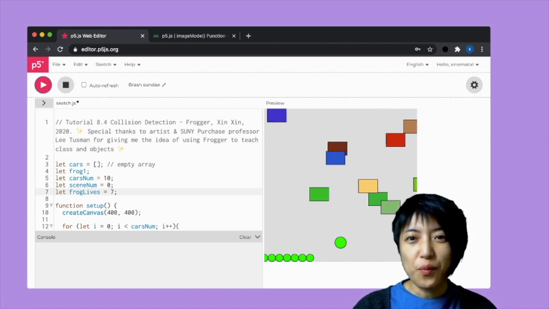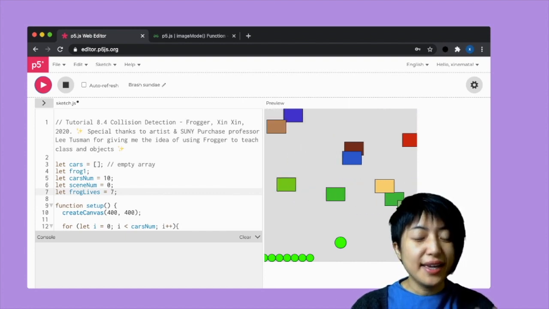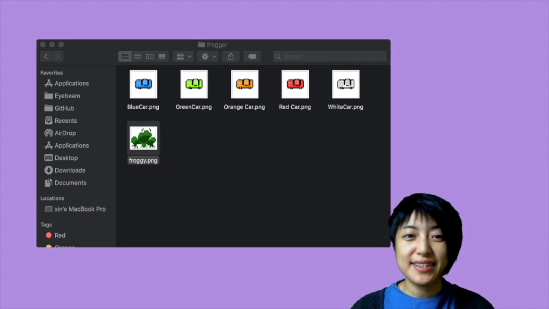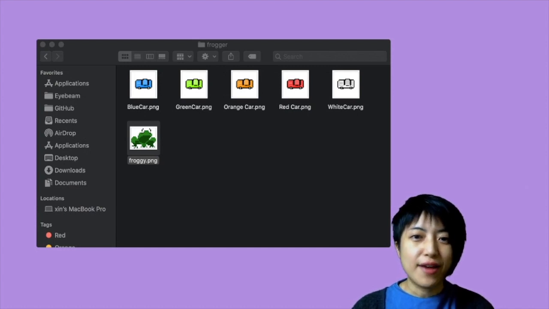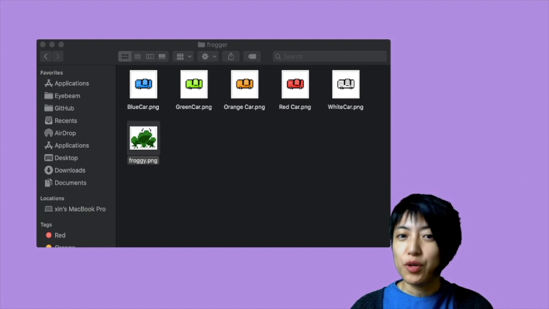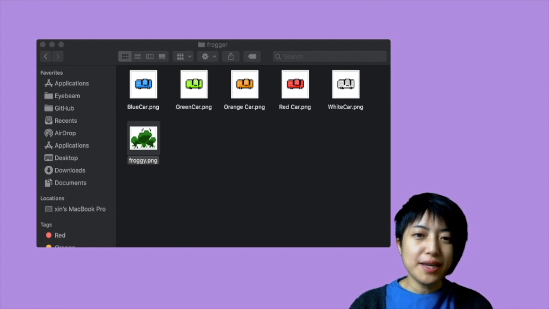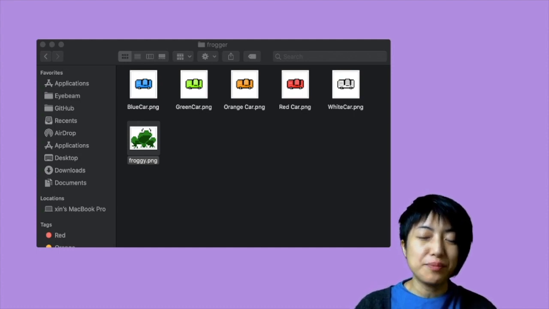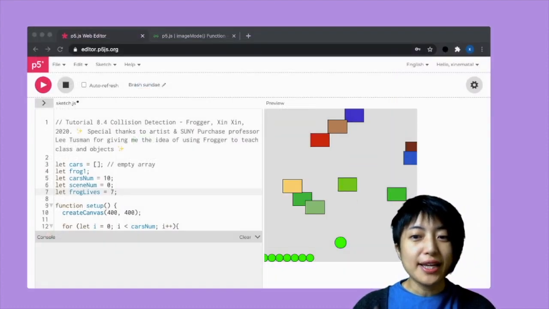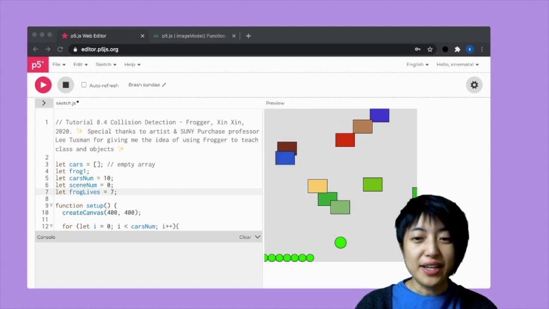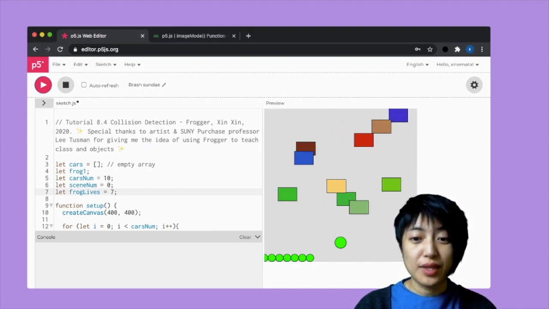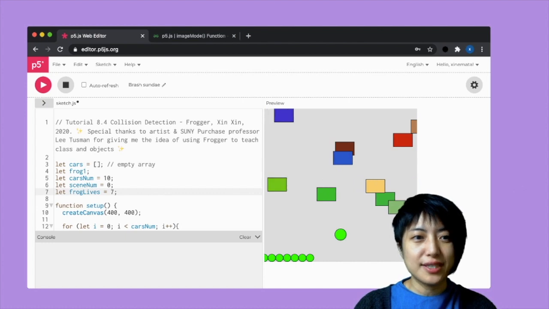First off, we have to have a folder of image assets. So I went online and found open source imagery for both my cars and my frog. I'll share the link to where I found these images inside the video description. The first step is taking that froggy.png and replacing my green circle here. So that's my first step.